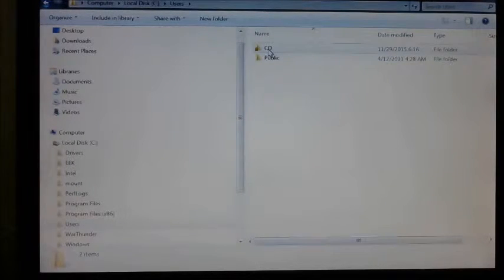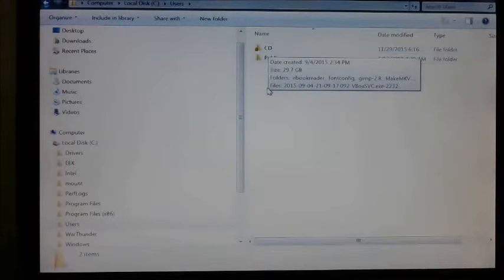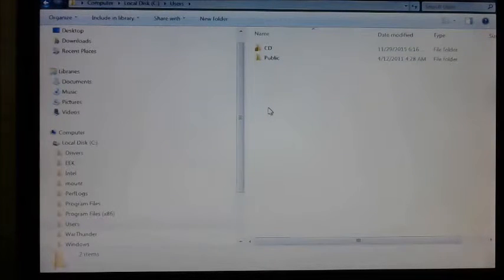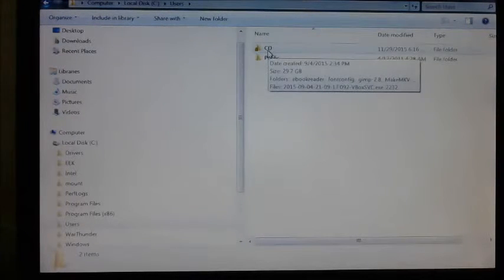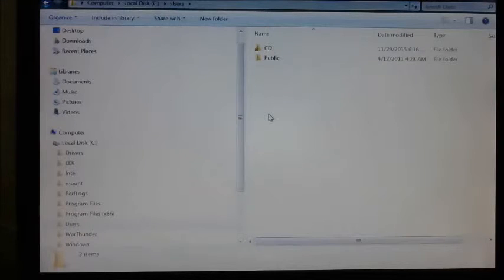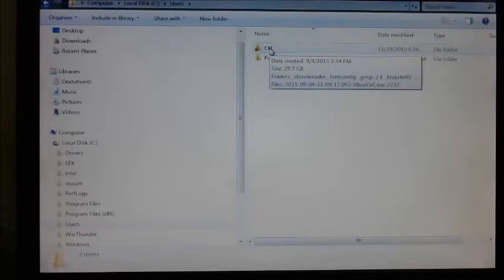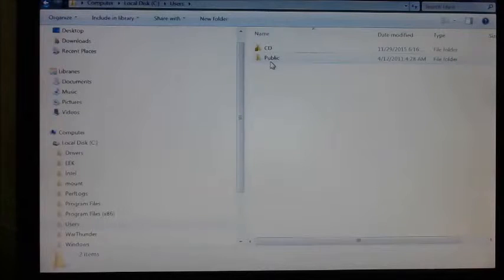Now CD is my user directory. When I log into Windows from the start screen, that's what my icon says. Now your directory name may or may not agree with your account name. That's really not important. The only important thing is to get the right directory. So whichever one's basically not public is the one you want to copy.